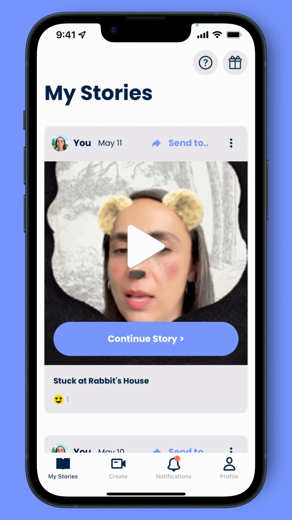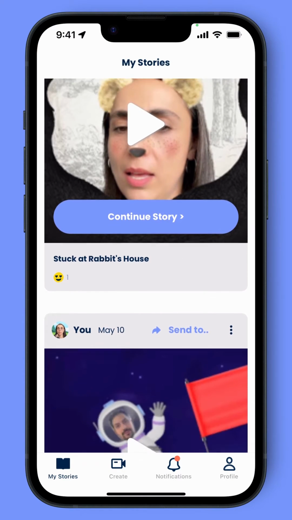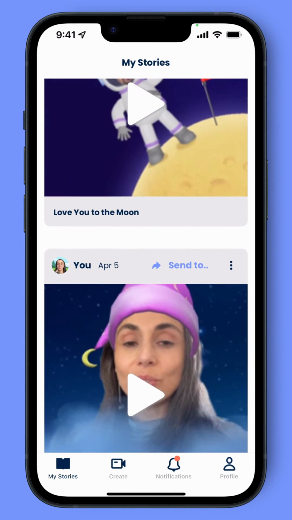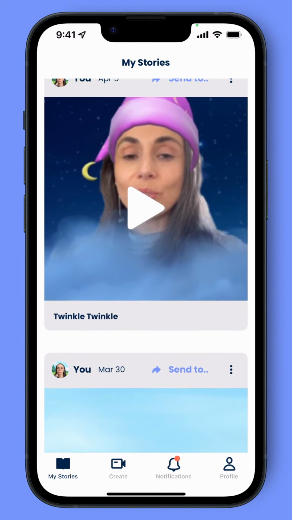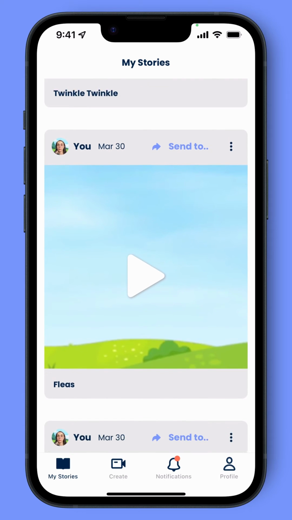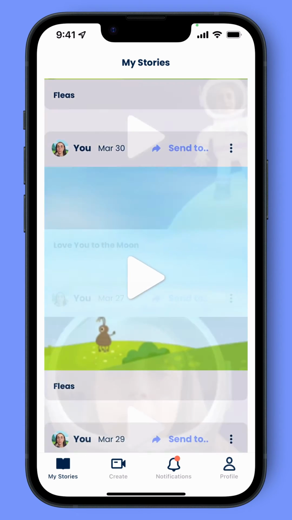When I exit out of the menu, I can scroll down and explore all of the Zoogs that I've made, such as Love You to the Moon, Twinkle Twinkle, Did You Know, and more.